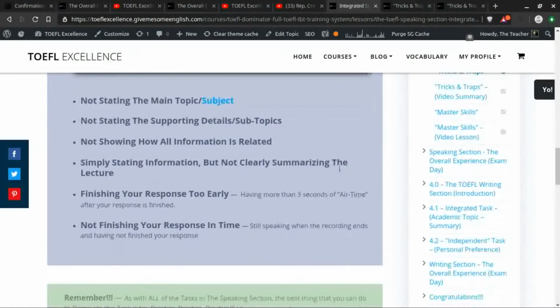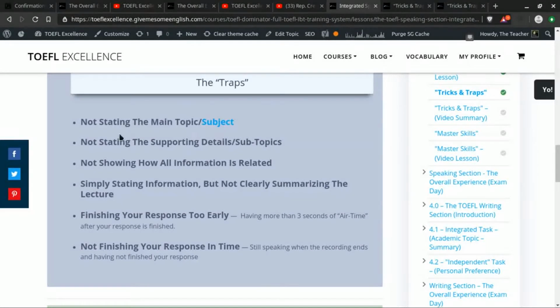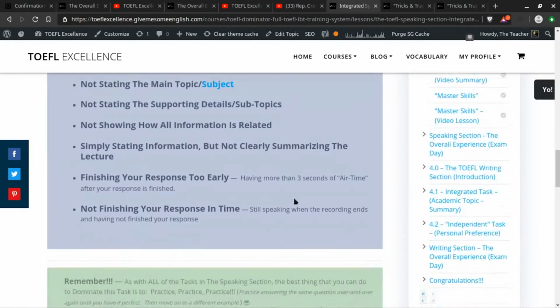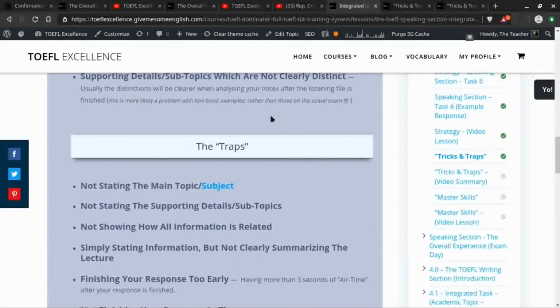As far as the traps, it's basically the same thing. For this one, it would be not stating the main topic or subject, not stating the supporting details or subtopics, not showing how all the information is related, because they have the main topic and then they have the supporting details. If you're not able to discuss how the supporting details are in relation to the main topic, well, that's actually more of a language problem. That would probably only happen if your English level is not quite high enough to actually take the TOEFL exam. But that's really not going to be a problem for anyone who is taking these courses, so we won't have to worry about that too much, but it is something that you can get graded down on.